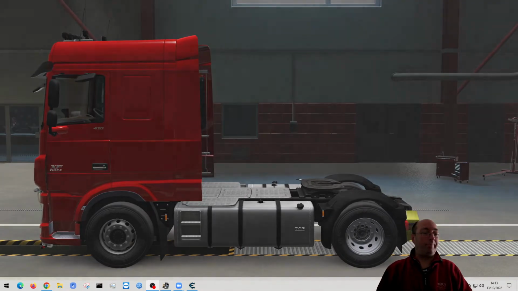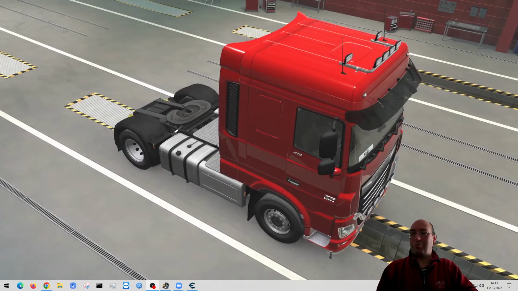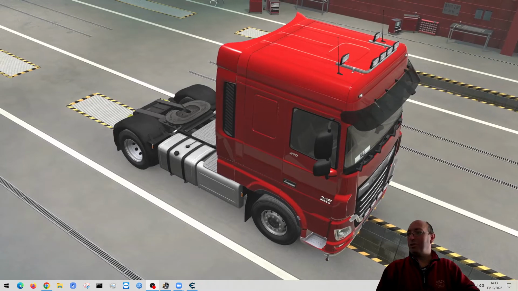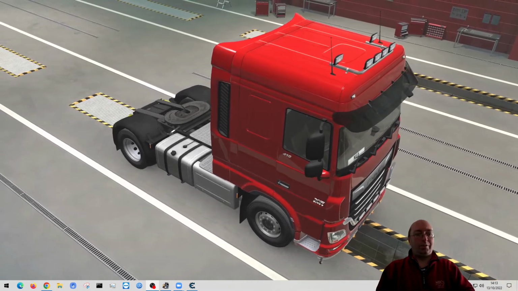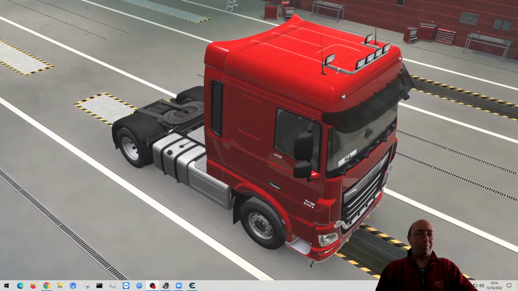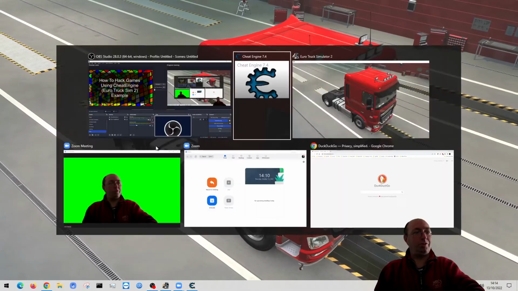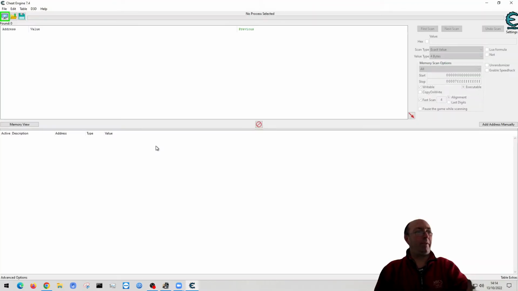So, getting to it straight away. I've got EuroTrucks installed and running at the minute. That's running in the background, as you can see there. It's just on saver mode. What I'm going to show you is EuroTrucks with CheatEngine. This is what CheatEngine looks like. It normally looks a little smaller. I've got it full screen just so you can see it.